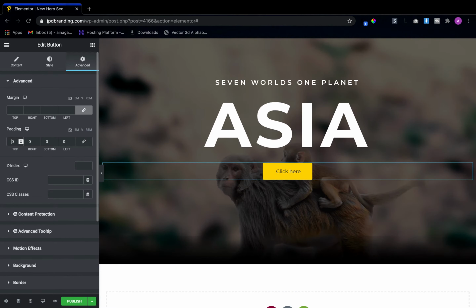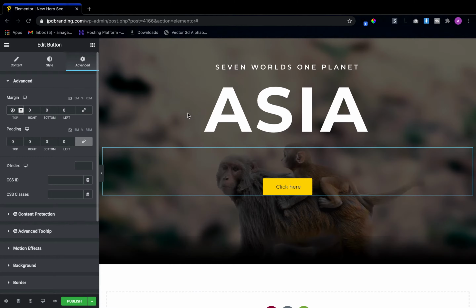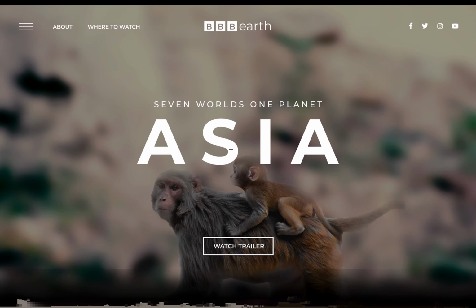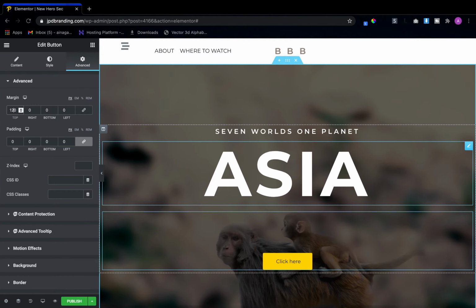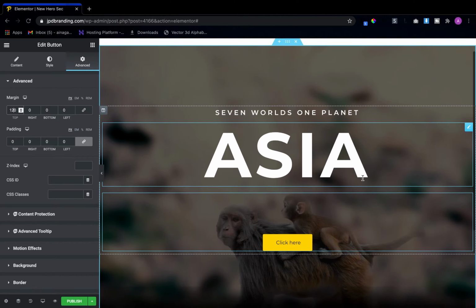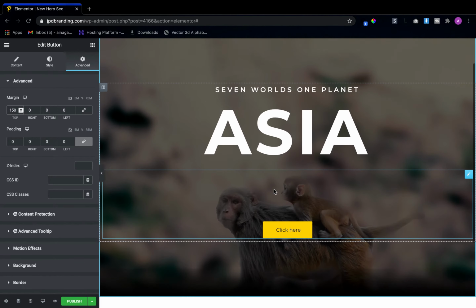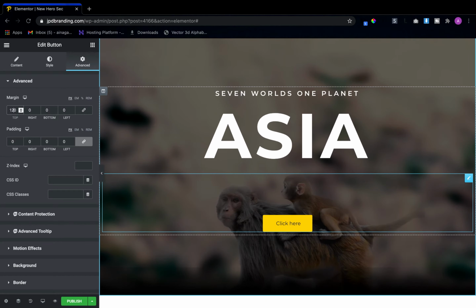Let's just give it a margin of, let's see, 90. I think 90 is fine, if you ask me. Or let's say 120 or 50. Depends on how high you want it to go. 150 looks good, or let's say 120 looks very, very good as well.